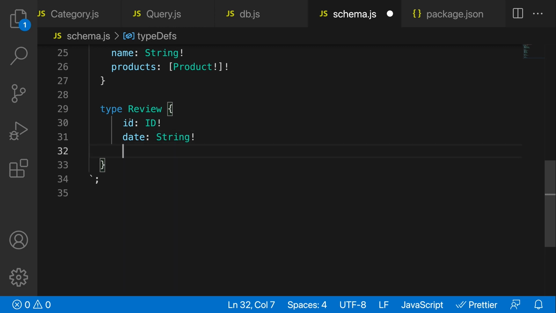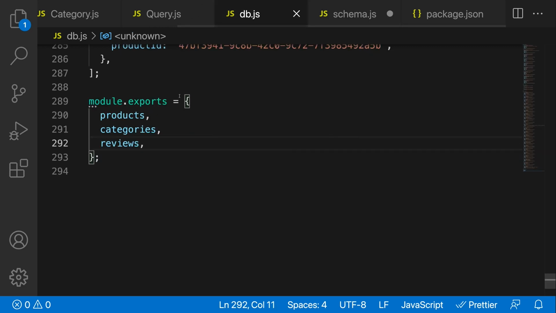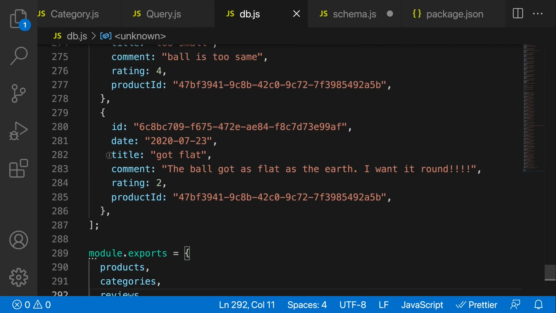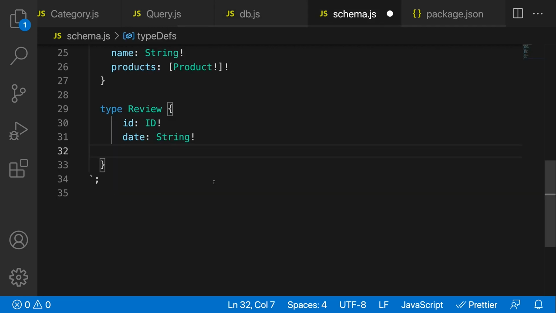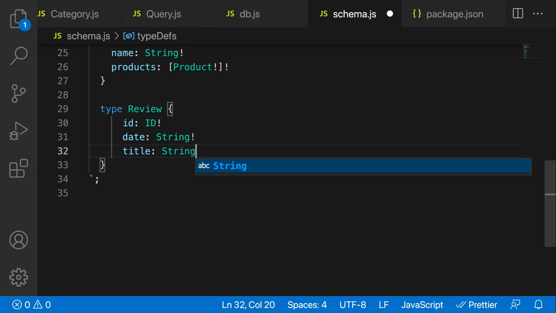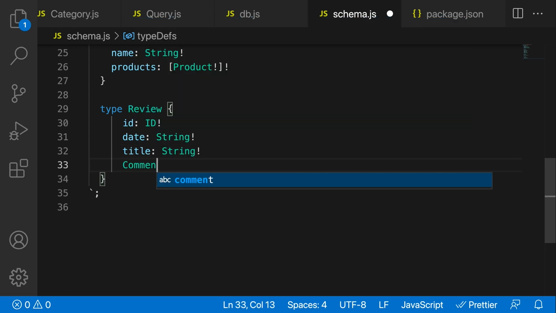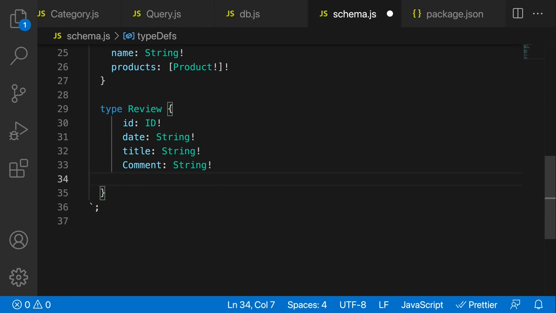Okay, so we got the ID, we got the date. What else do we need? So we have the title, and then the comment, and then the rating. So let's say the title, which is going to be a string, the comment, which is also going to be a string, and then lastly the rating. So the rating, we're going to make that an integer.